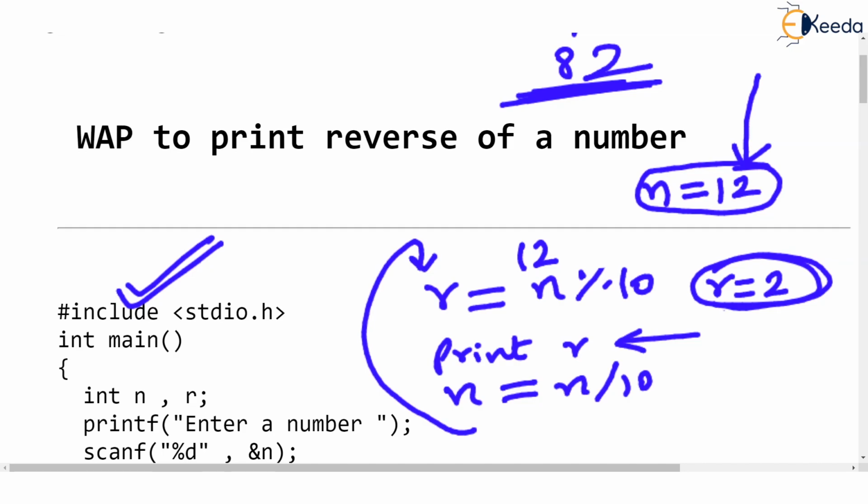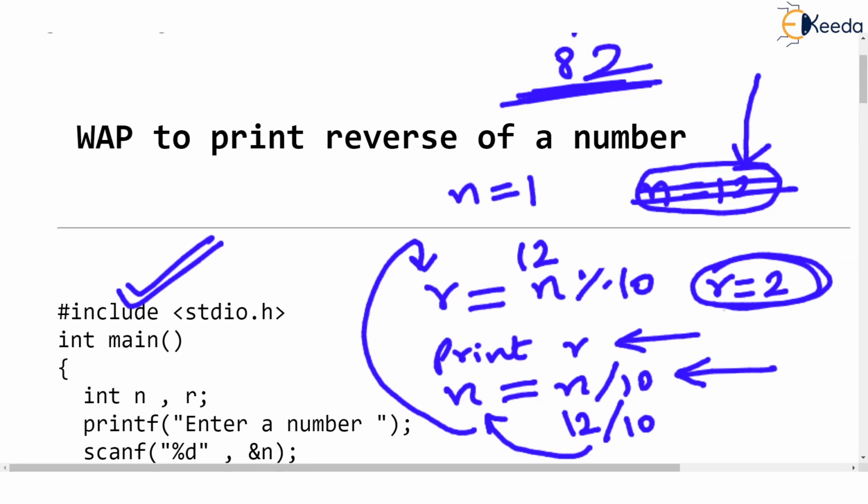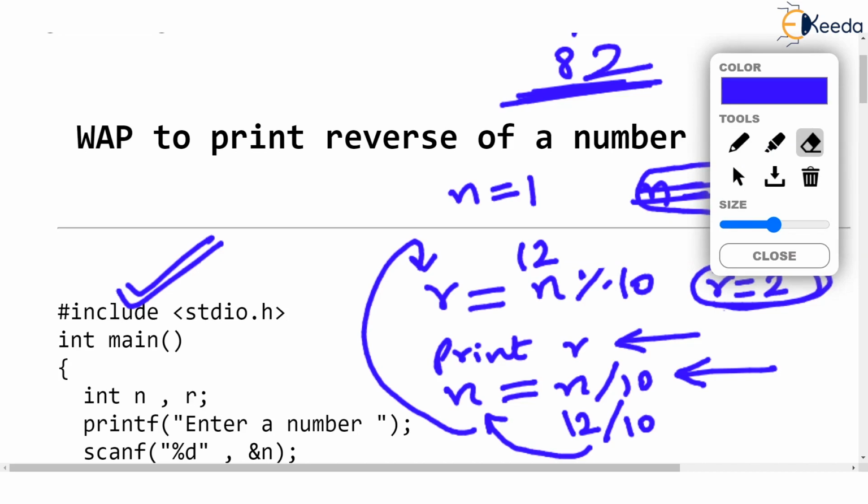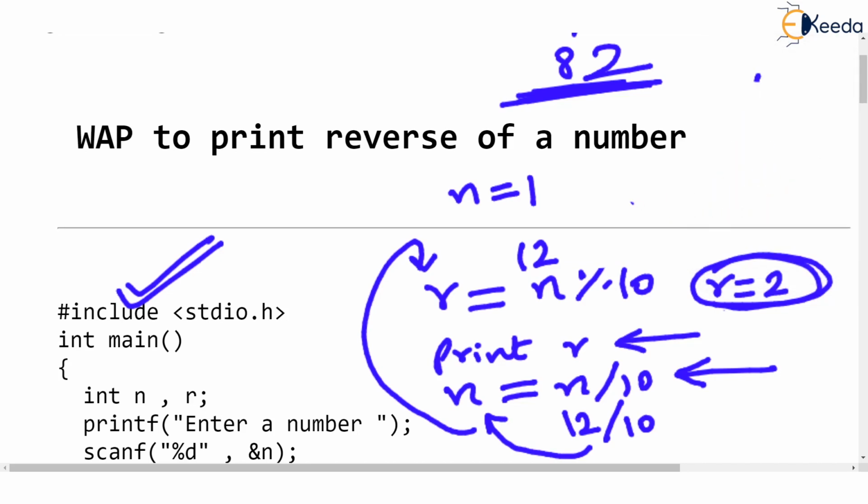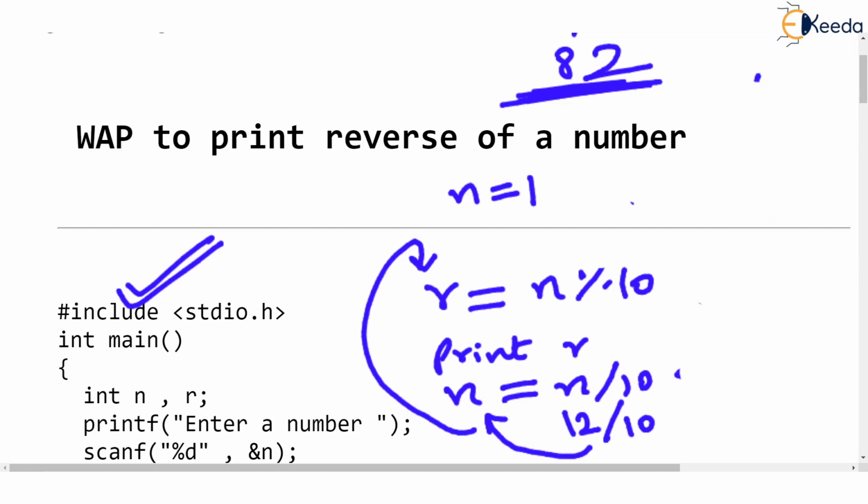Now the next line says n should change. N should become n by 10. But n is already 12. 12 by 10 is 1. It's not 1.2. It's 1. So n now becomes 1. N, which was 12, is now 1. Okay. I'll again erase some working over here. Remember the latest value of n now, it was 12, but now it has become 1.